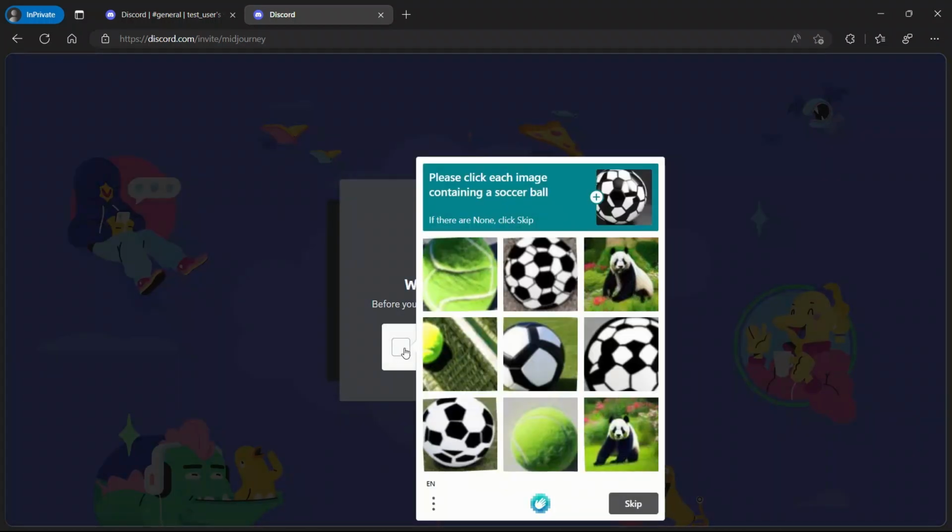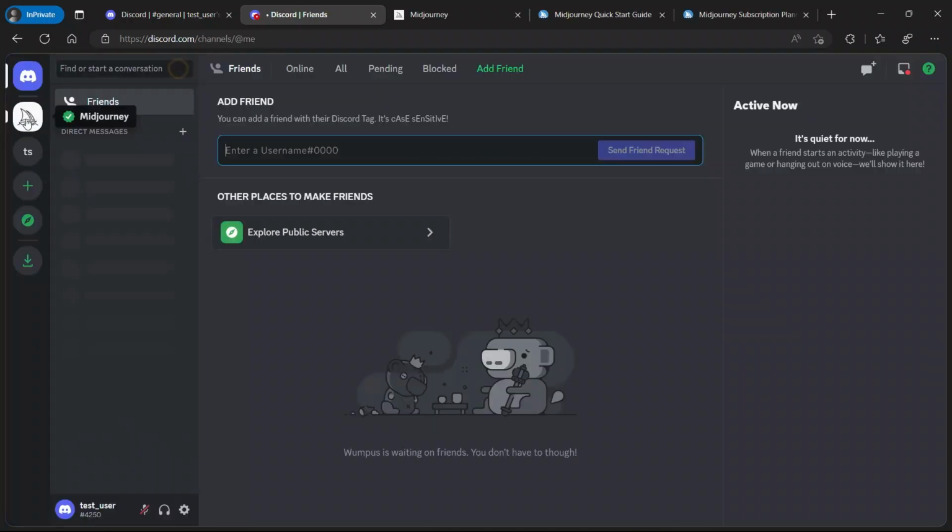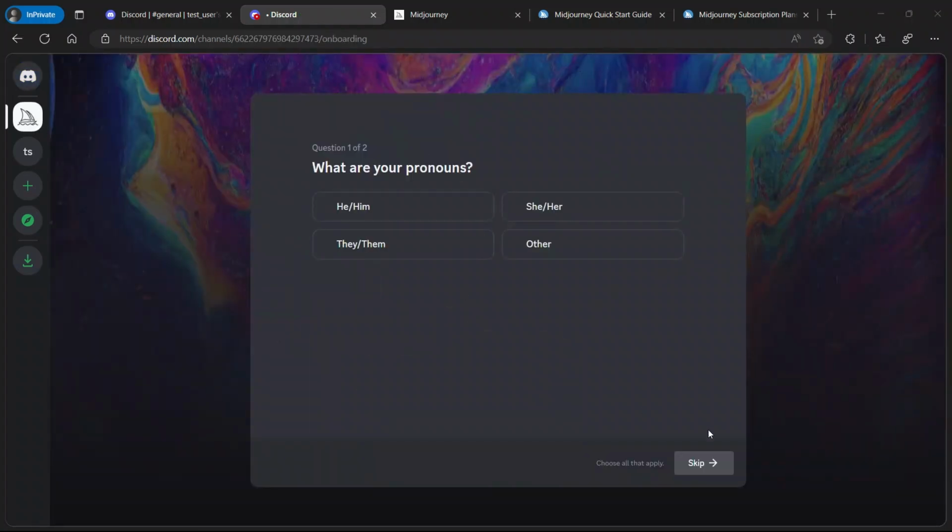Now you have to verify again that you're a human. So it's asking me to click each ball containing a soccer ball. Okay. Click on this icon. This is the Midjourney server. All right. It's up to you if you want to select your pronoun and location. I'm going to just skip it.